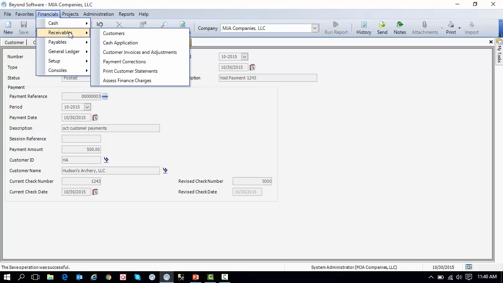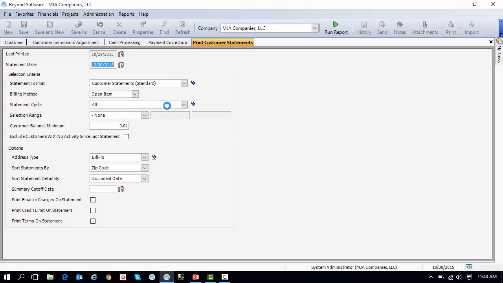If it's time to print statements, you can print customer statements. Again, this will feed off of the setup at the customer level, whether they want balance forward or open item, and how often they want them, and all that good stuff. There is some selection criteria here in terms of what type of statements you want printed. Do you just want to do the monthly ones, or do you want to do everybody? Do you want to exclude people with no activity? Does a customer need to have a minimum balance to show up on a statement?